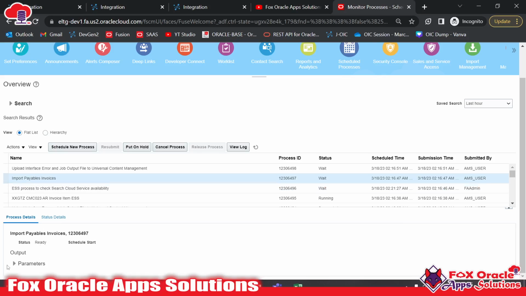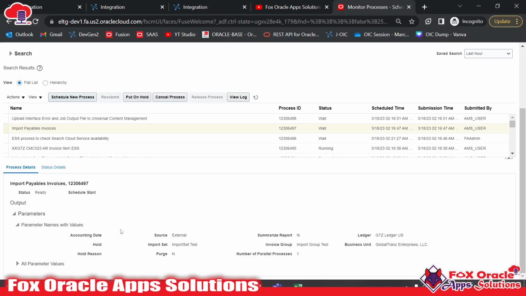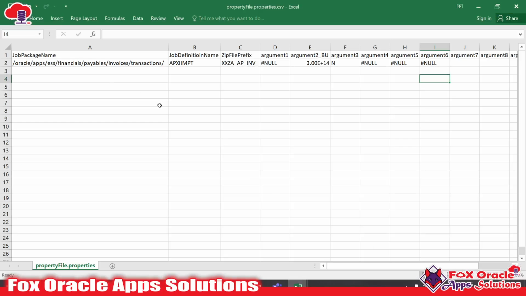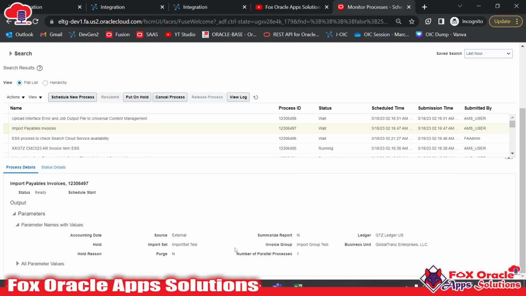In the FBDI approach I have shown you, after uploading the file we use Load Interface, and then we use this program. So these are all the parameters we pass. Here we don't have any sequence, but whenever we create the properties file, we need to follow the sequence as argument 2, 3, 4, 5, 6, like that. So how do you identify the argument for each?